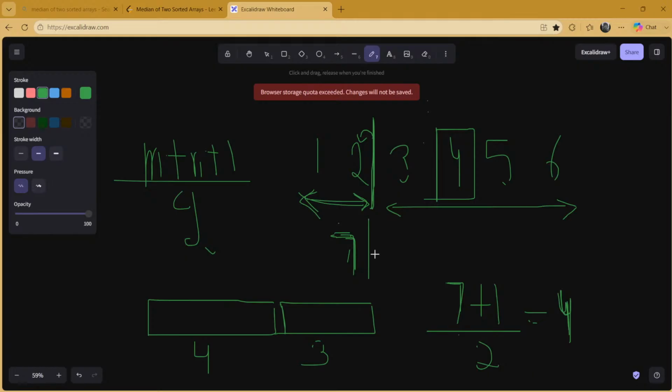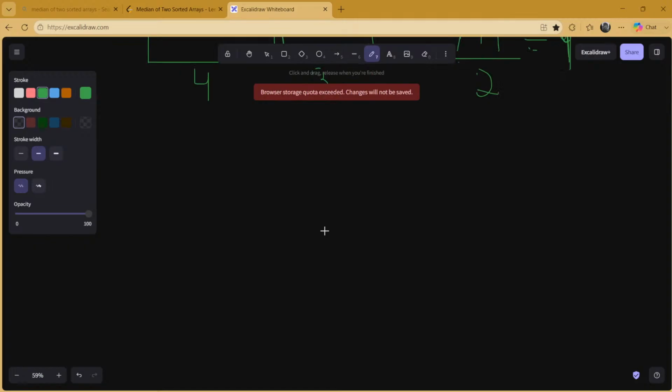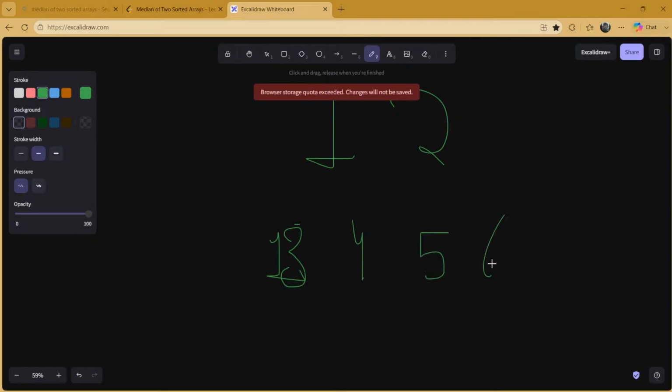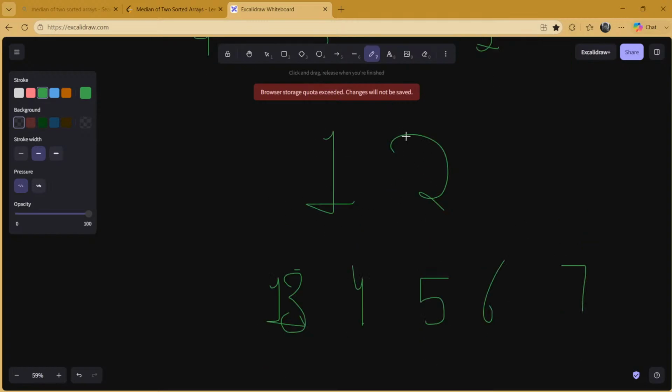But will the other array have two elements? No. So from this observation, we learn that we will not apply the cut on the larger size array, we will apply the cut on the smaller size array. Suppose I take 1 2 here, and then 3 4 5 6 7. Now if I put the cut on the smaller size array, either I put the cut here, here, or here. Suppose I put the cut here. What will it tell? It will tell that this is my median.